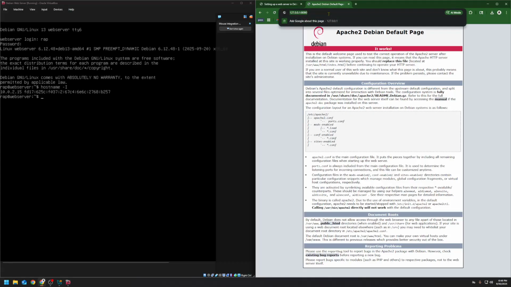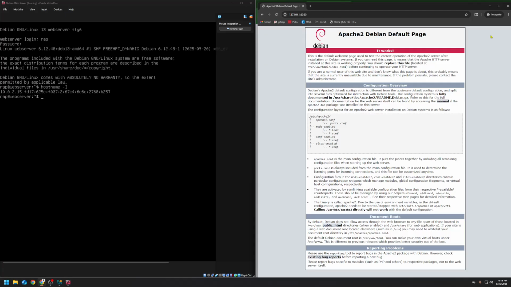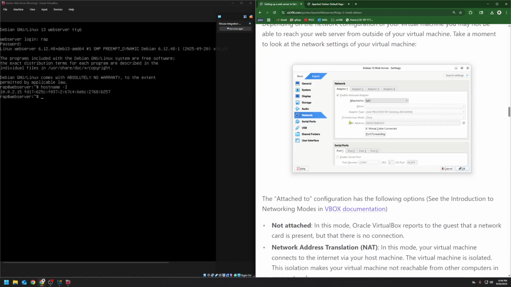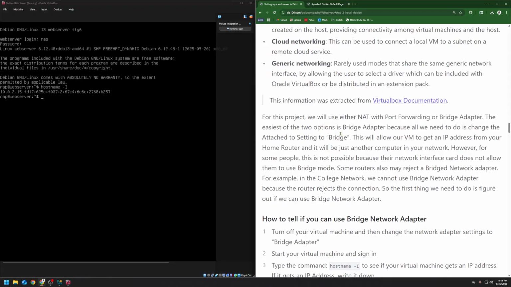And even if I copy this and I open an incognito window, see, it sends you to the same place because it's forwarding that traffic that is arriving on port 8080 to port 80 in the virtual machine. We're going to close this now. Let's move along the documentation.